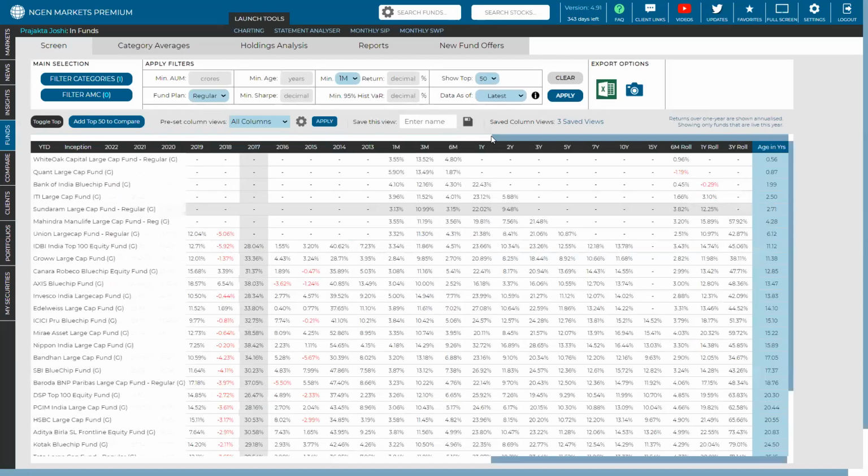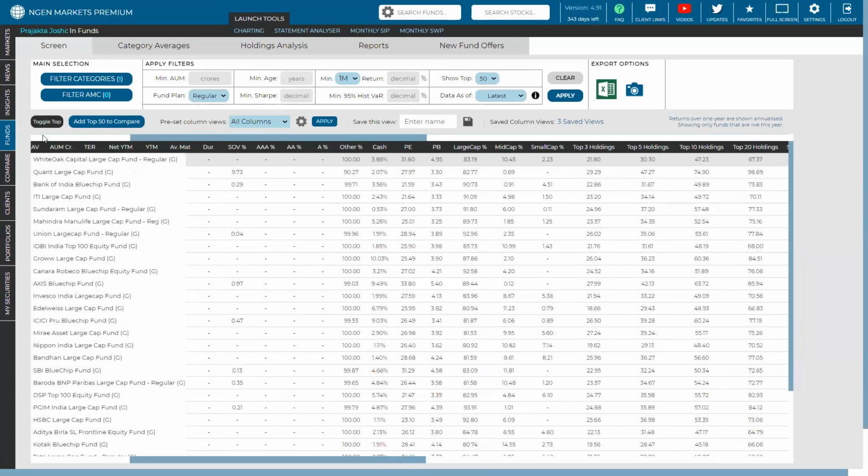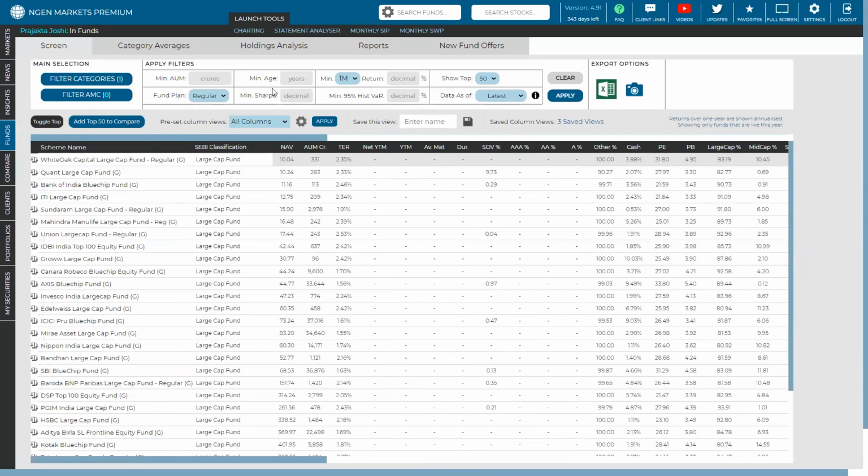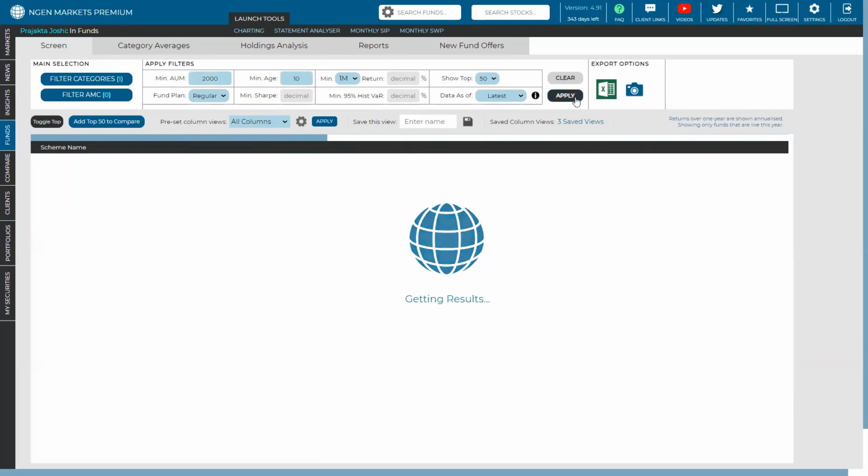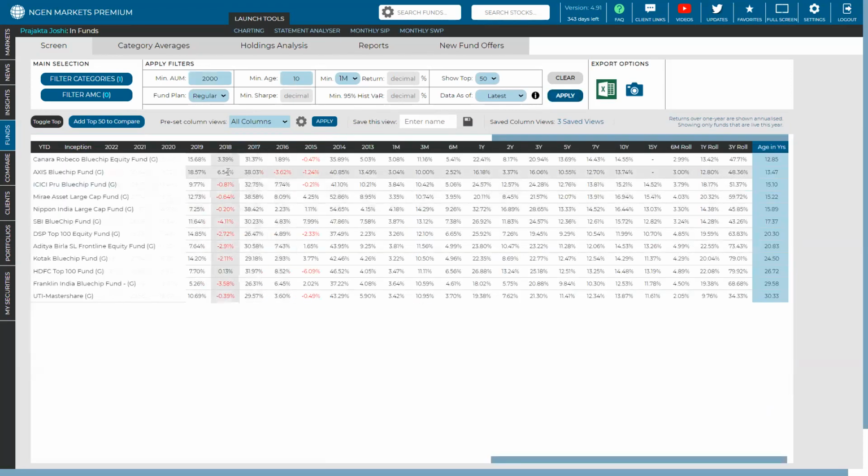Once that is done, let me apply some filter parameters. I want to include only those funds which have a minimum reporting history of 10 years, so I'll put in a minimum age criteria as 10. And then I would like to have only those funds for analysis which have at least an AUM of 2000 crore and above. So I'll put in these parameters. Once I've put them in, I click on apply, and my universe is then restricted to only these many funds, which specifically meet the criteria that we have just specified.